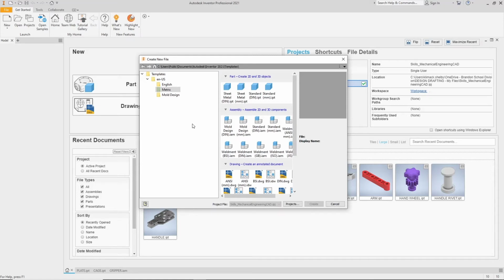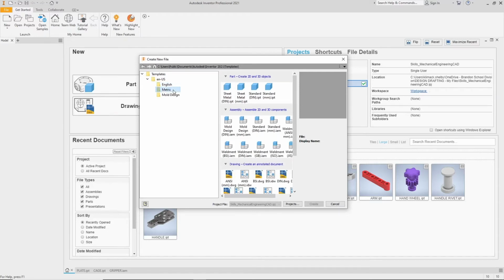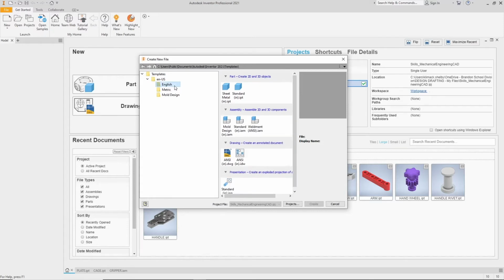So before you open up your file, you need to know what units your design is going to be created in. You choose the corresponding folder, either English or metric, and then you move your mouse over to the right-hand side to choose which template you want to open. So for example, if I want to open up a brand new part file in inches, so that my design is in inches, I would click on the English folder, come over to the right-hand side, and then I would take a look at the subheadings on the right-hand side.